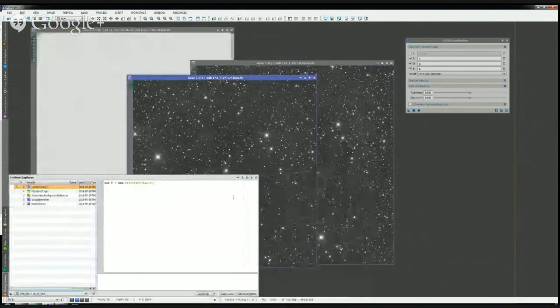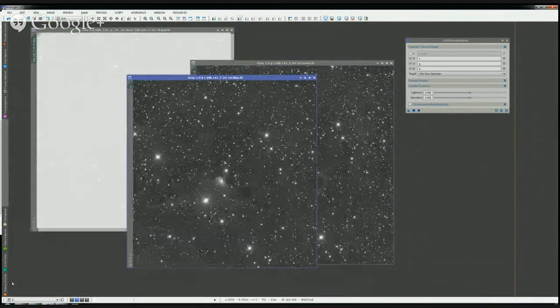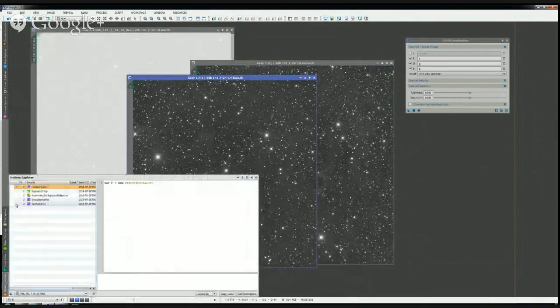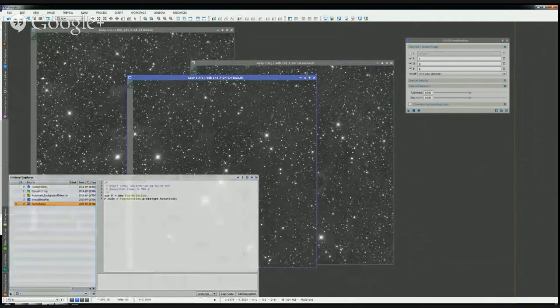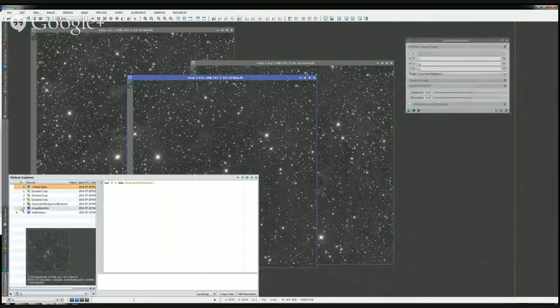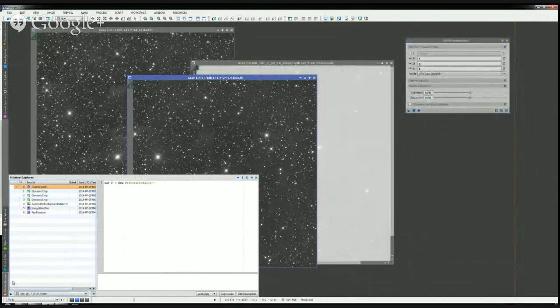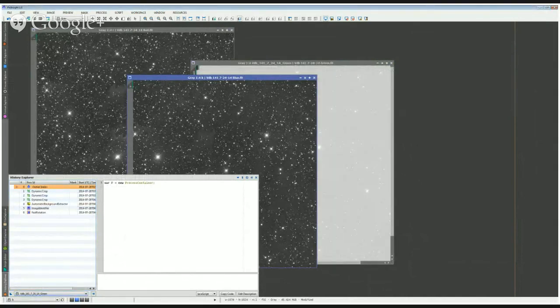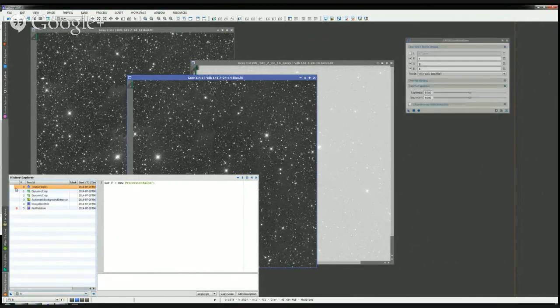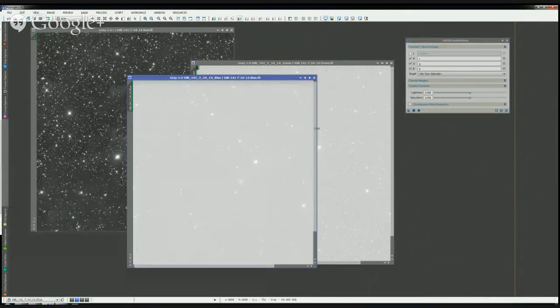So let's do this here. Oh, no. Did not want to do that to the R. That was the actual only right one. That was the green, and now the blue. There we go.